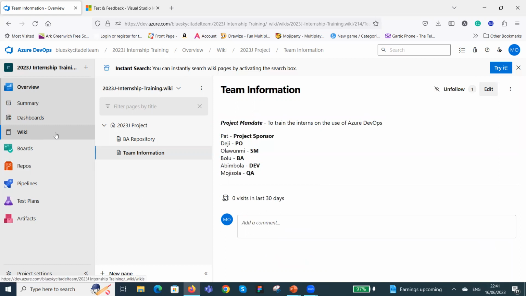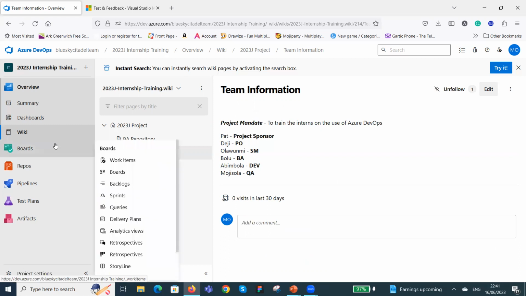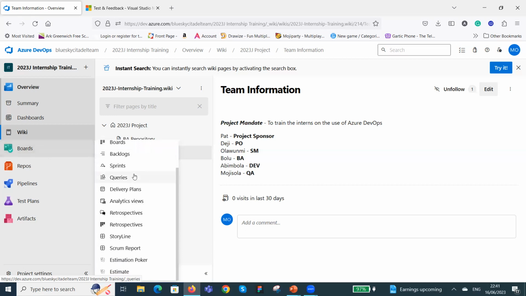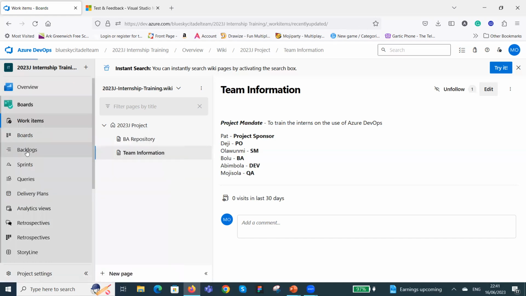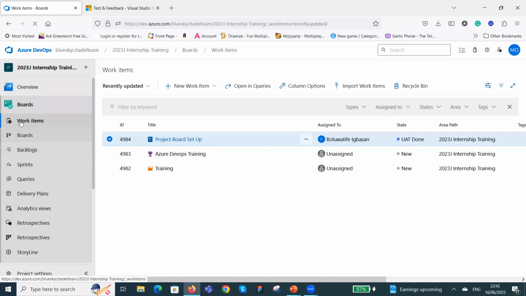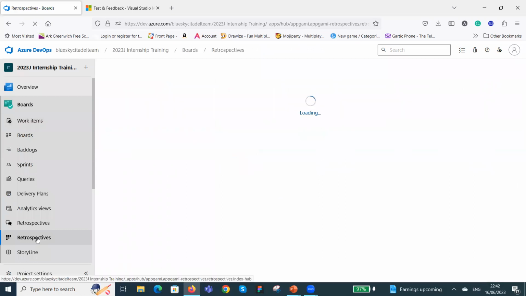So do we have any questions before we go to the last bit? The last bit is just to show you how you create your, okay, so we're going to go to, oh, we have it already here. The last bit is just to show you some things we have under the board. Also, you have your retrospective. If you want to create your retrospective to run your retrospective meeting, you come over here.